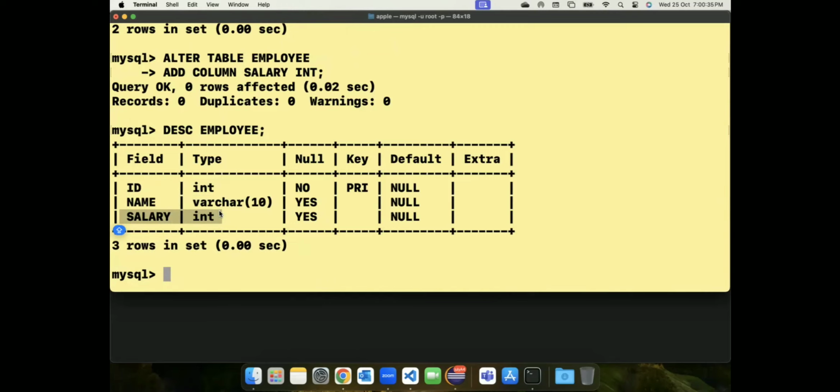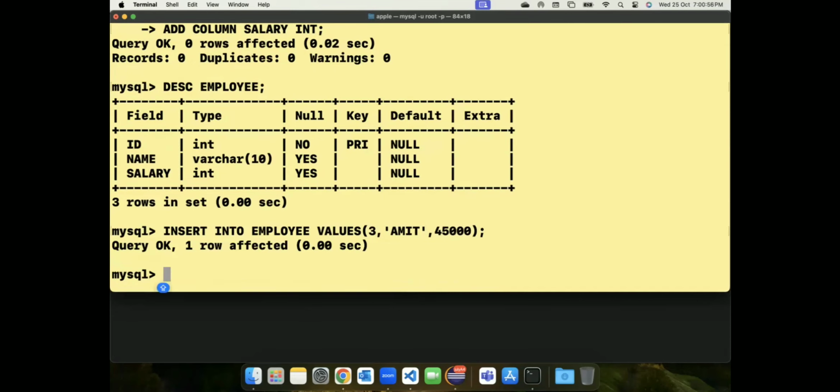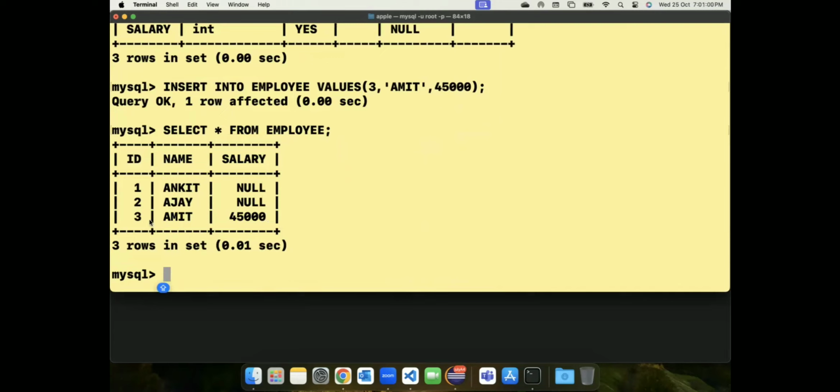Now if you want to insert the data, for example, insert into employee values. Now three pieces of information you have to give. ID is 3, comma, name, assume that name is Amit, comma, salary is 45,000. Now you can see it has been inserted, and if I show you here, select star from employee, then 3, Ankit, 45,000. So here null is there.